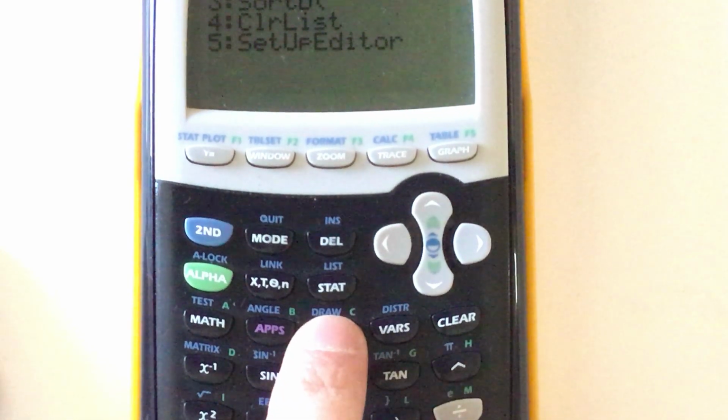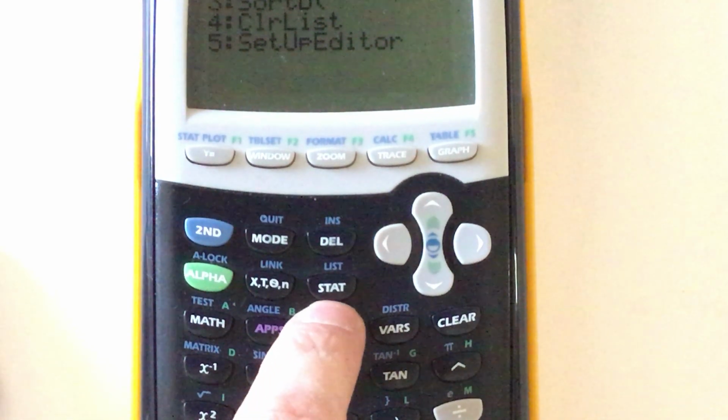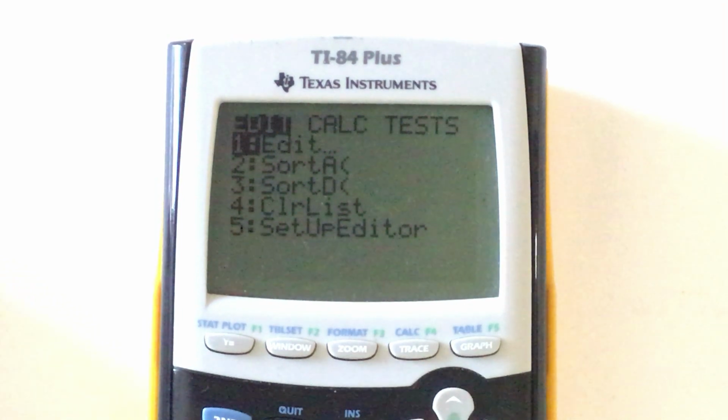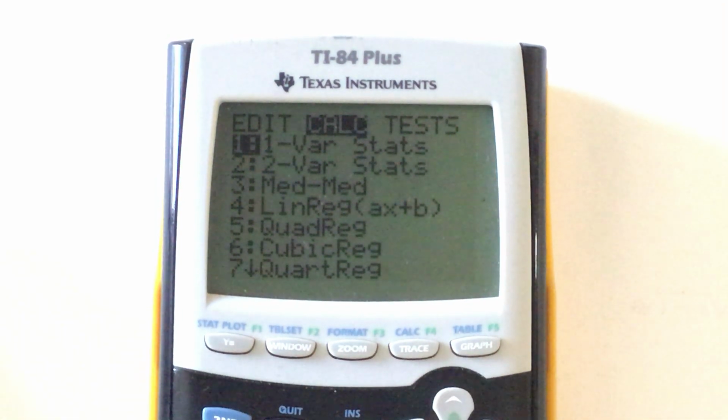What we're gonna do is a quadratic regression. We're gonna use the STAT button right in the middle. That gives us this menu. It comes up edit, calc, tests. Later, we're gonna go over to calc.